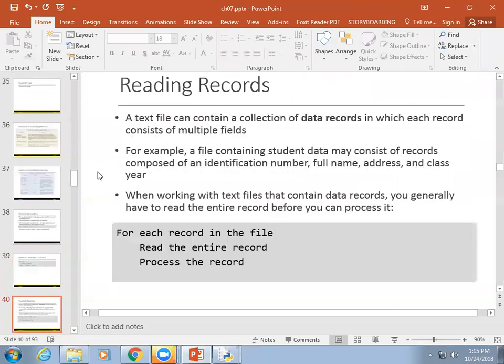Reading records. For each record in a file, data records are probably the number one usage of files. You want to store data. I mean, Google. How much do y'all pay for your Google accounts? Nothing. How is that possible?